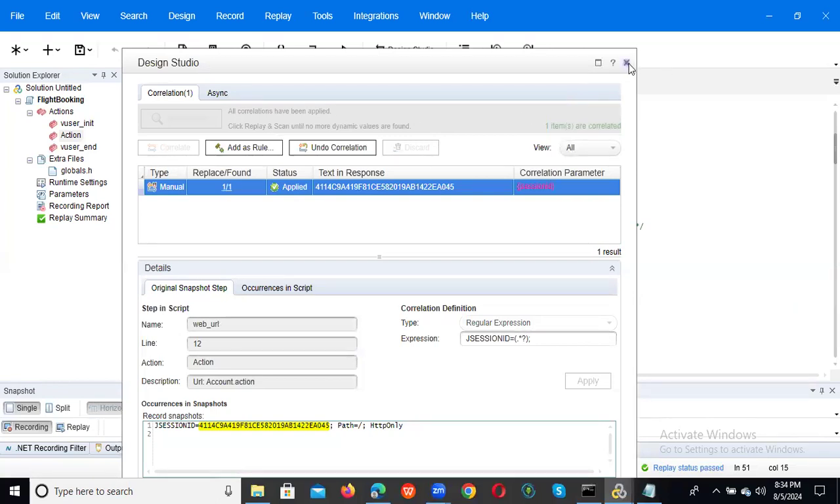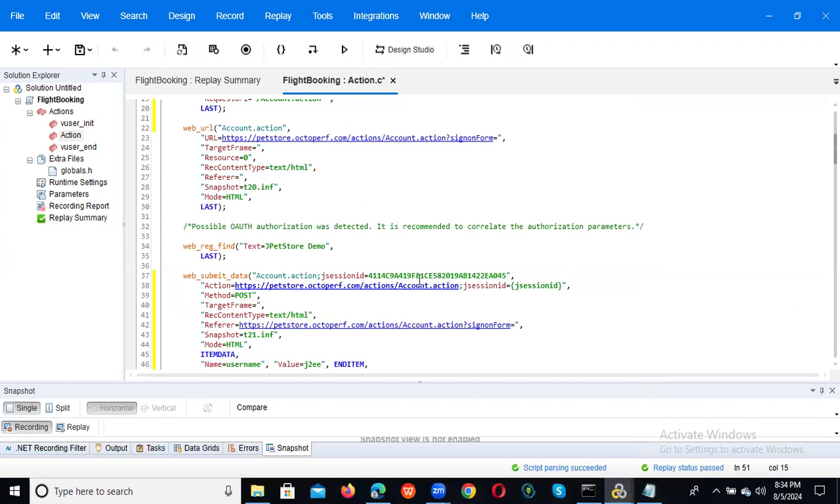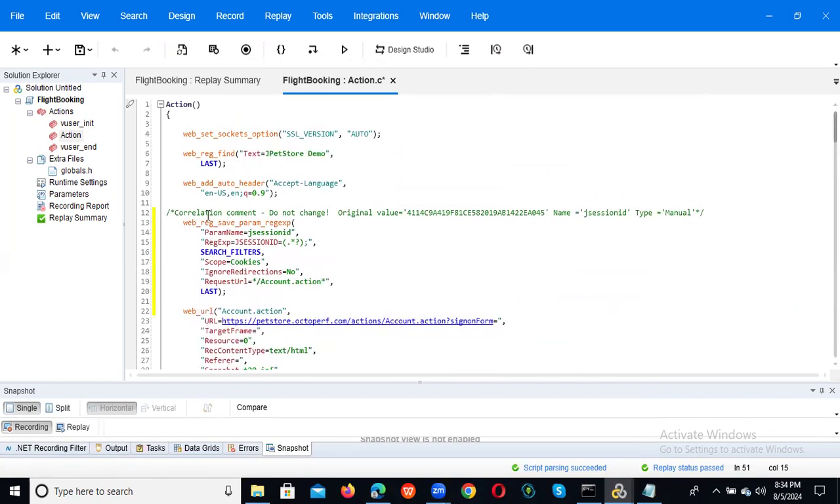If you go to the script, you can observe here, correlation done. This is the actual original value. The name of the variable is JSection ID. The code is written automatically: web_reg_save_param_regexp, where the parameter name is equal to JSection ID. And here the regular expression is written, with search filter and scope. It is automatically generated.